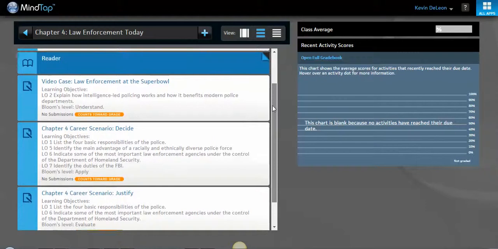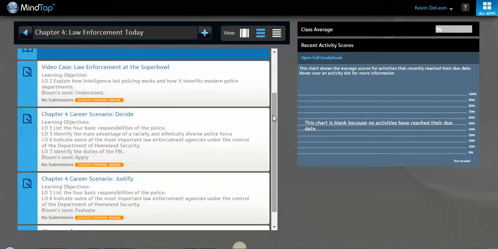Okay, so now down to kind of the special sauce of this MindTap.